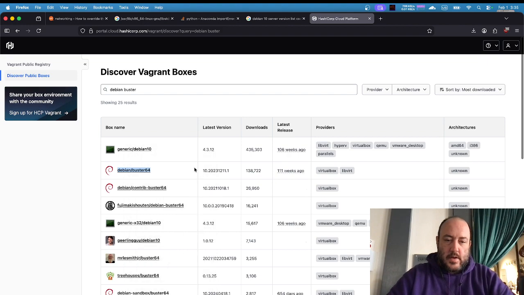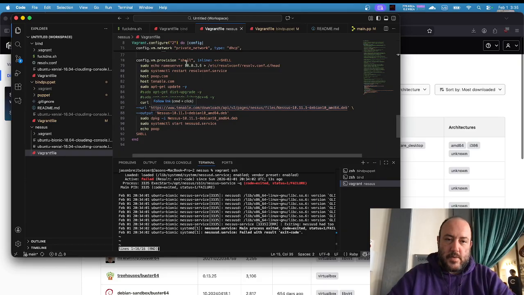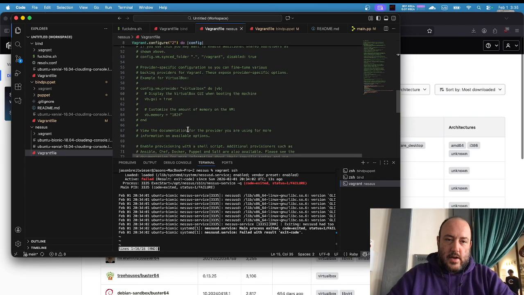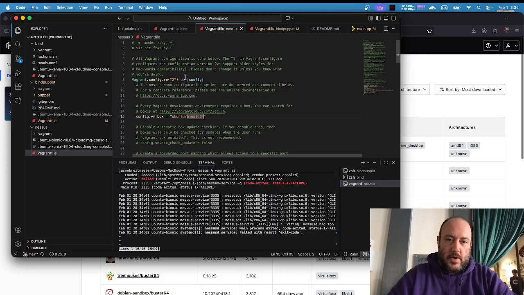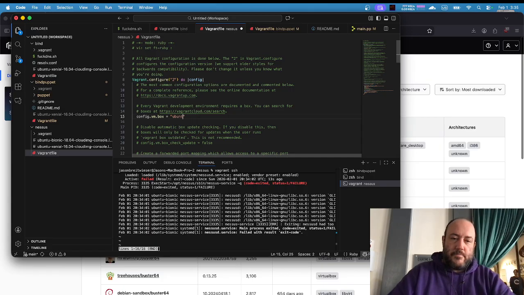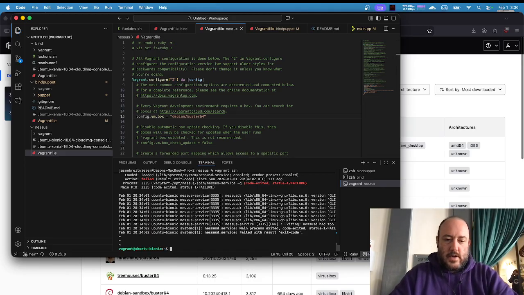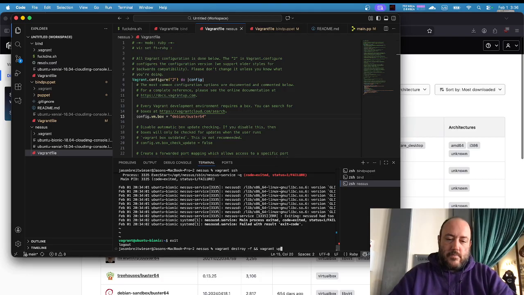Contrib has more stuff in it, but let's see if we can get any further by feeding it what it wants, which is a Debian Buster. This is why I use Vagrant, because I just change a file, good, that's it.